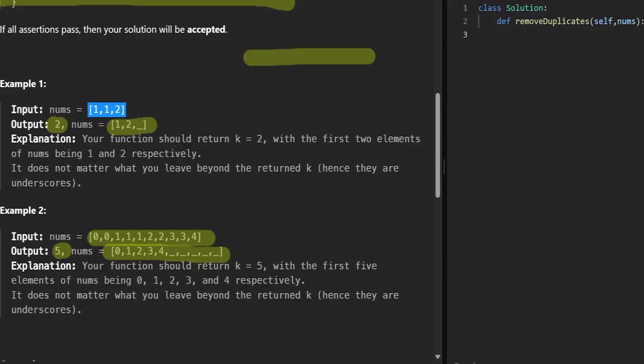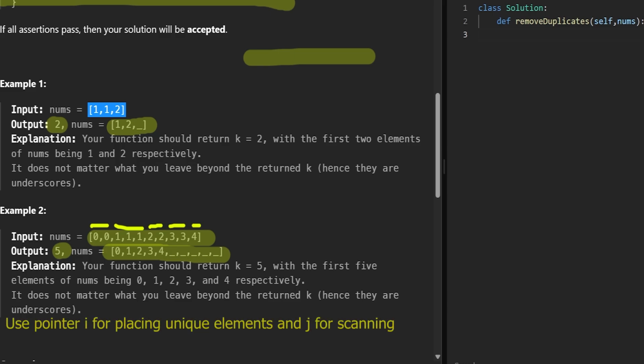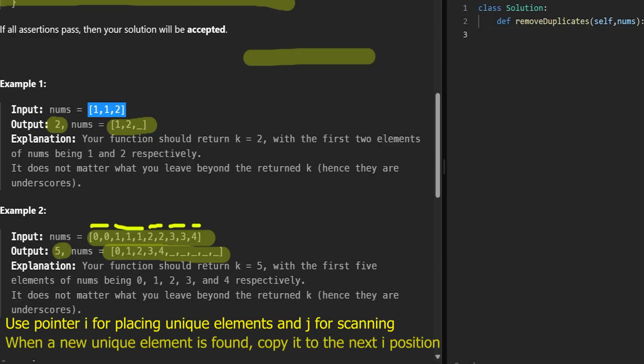The key trick here: the array is already sorted, so all duplicates will always be next to each other. So you have 0 0, 1 1 1, 2 2, 3 3. Here's the idea to tackle this problem. Use pointer i to keep track of the position of the last unique element, and pointer j to scan through all the elements and compare it with the last unique element. If it's different, congratulations, we just found another unique element. Copy it to the right position of the last unique.